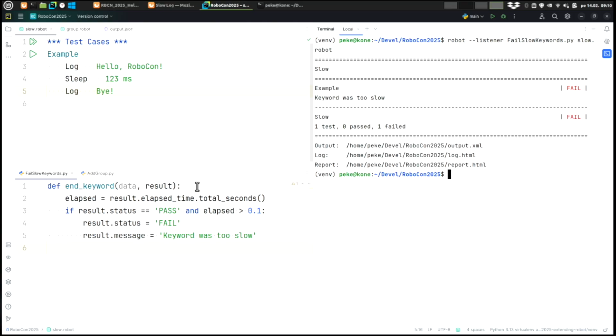If you don't remember Manny's presentation from yesterday, he had the opposite example of what I had here, where a listener can fail a keyword that succeeded. In his example, a listener checked if the keyword failed due to the locator not being found, attempted to fix it, and if it succeeded, changed the status from failure to pass.